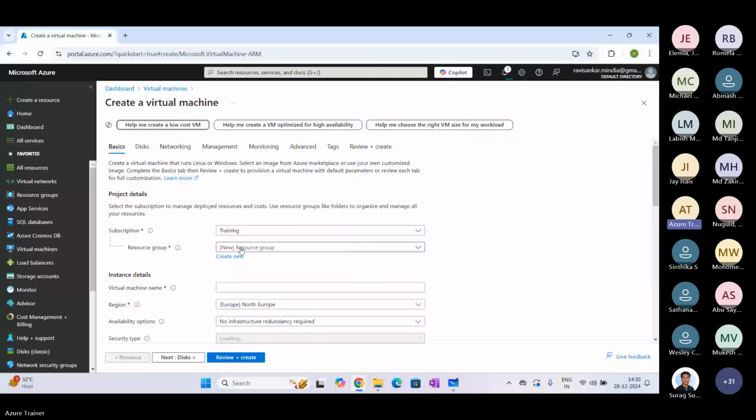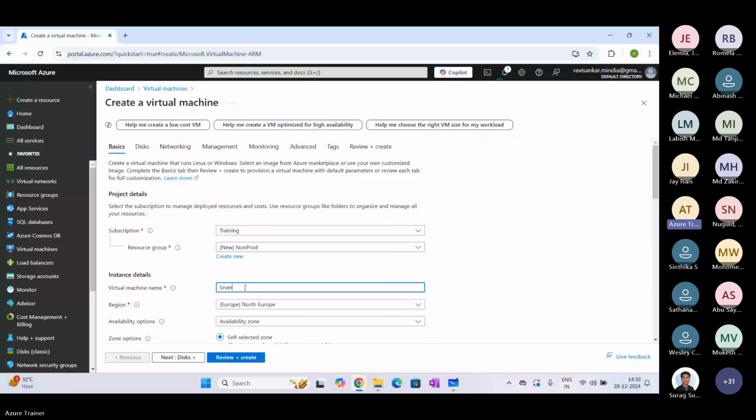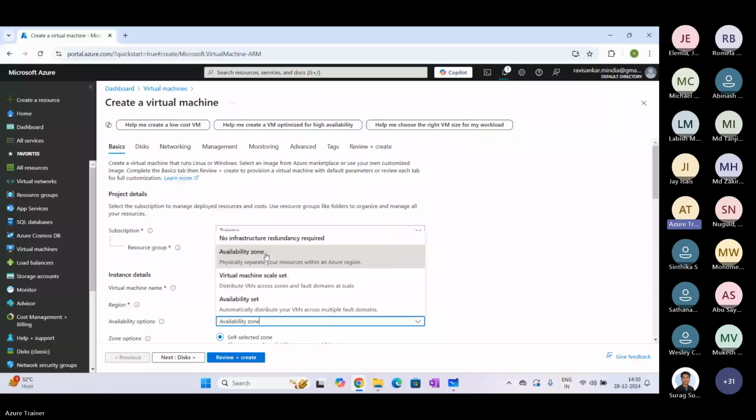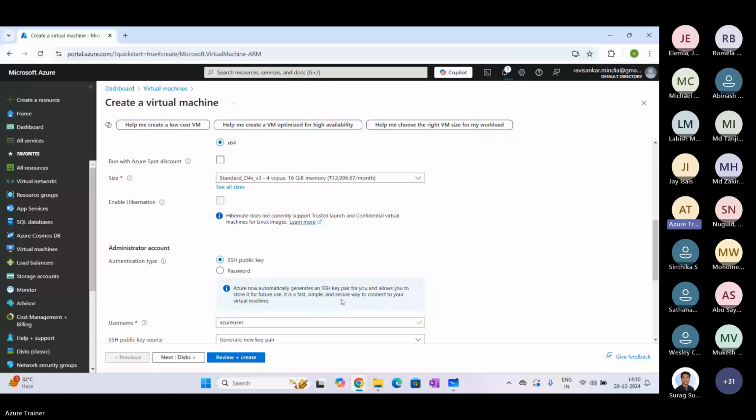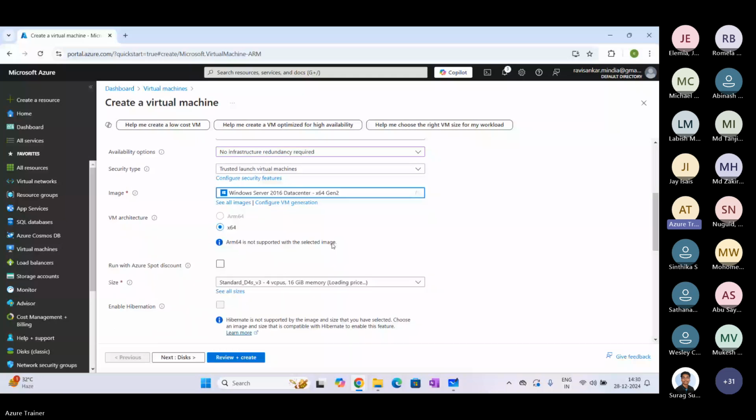For the resource group name, let me give it as non-prod, and the virtual machine name, let's give it as server one here. In the North Europe location, this has been created. And the operating system, we are planning to select Windows Server 2016 Datacenter version. So we are going to use a Microsoft operating system here.